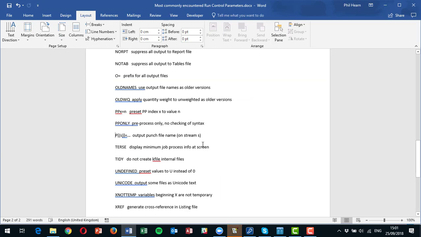P equals allows you to punch out. Now this works exactly the same as a C equals, except you can't have a list of files in a name there. But you can say PA, PB, so punching out to file A and file B using punch A and punch B commands. So it's a similar sort of tool there to the C equals command, but just for punching out one particular file or to more than one file.